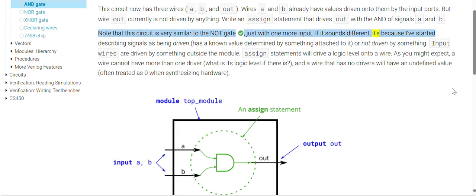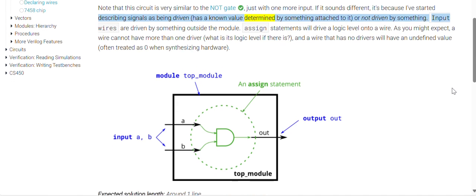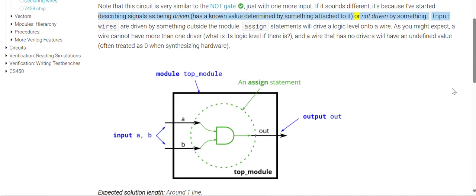If it sounds different, it's because I've started describing signals as being driven, has a known value determined by something attached to it, or not driven by something. Input wires are driven by something outside the module. Assign statements will drive a logic level onto a wire.